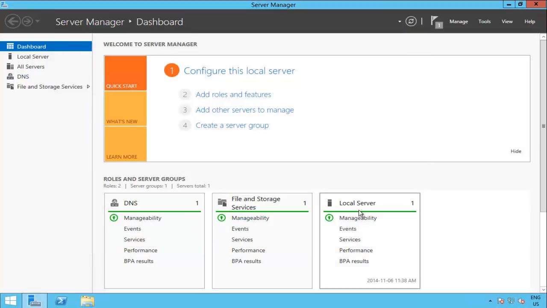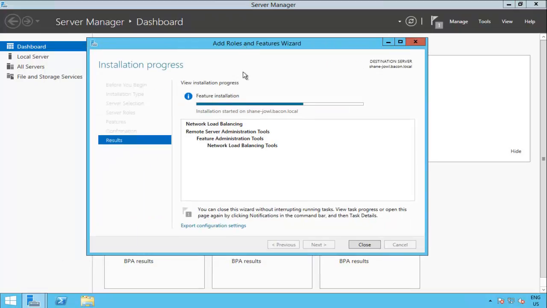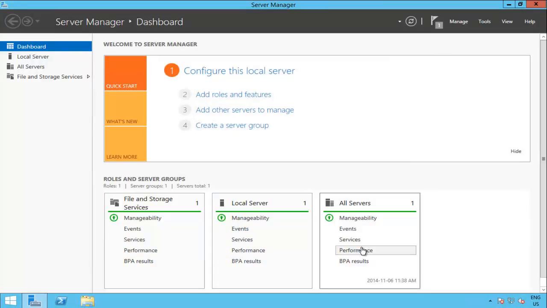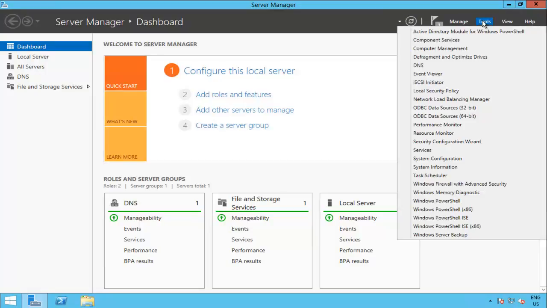Okay, so it's finished installing on server 2. Just wait for server 3. Good. Now you can begin the configuration on either one of the servers. It doesn't really matter. I'm going to go to server 2 and tools. There it is, Network Load Balancing Manager.